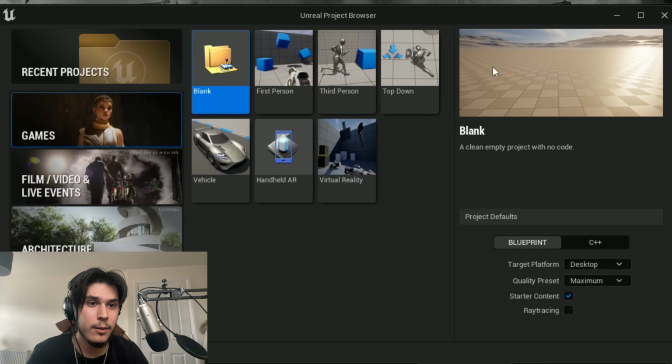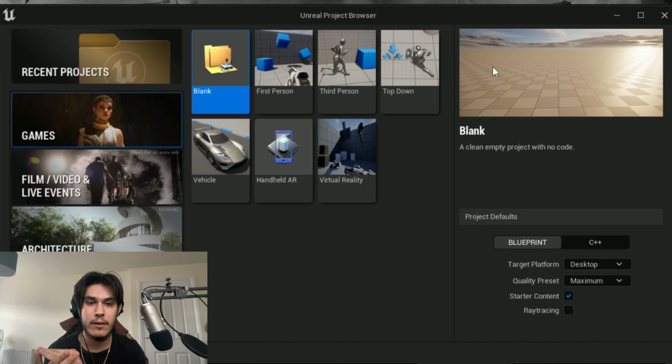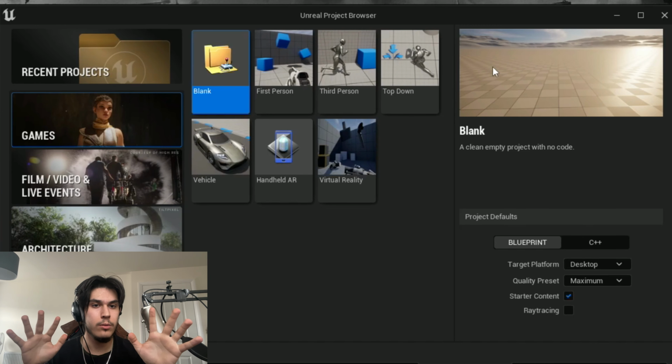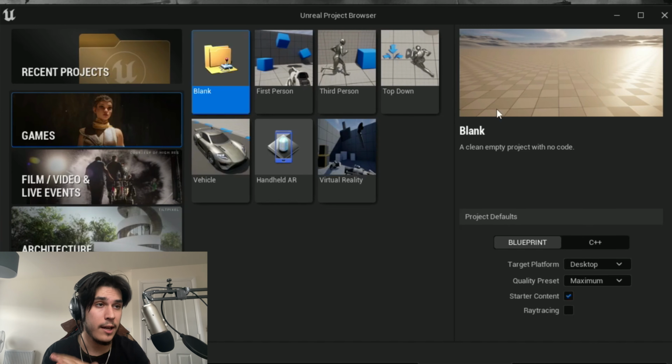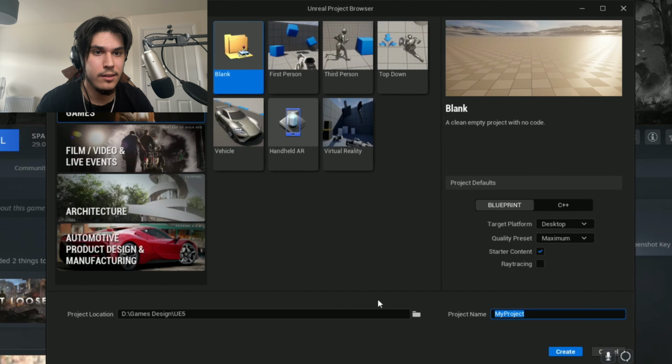Now, I click on blank, and this is just an empty world, no player, no character. They do nothing for you. Nothing but a level blueprint and character blueprint. It's usually just a small mini island, I guess.